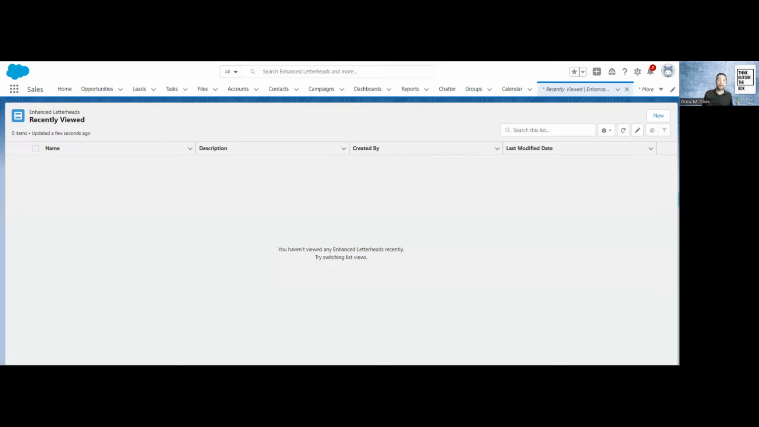Last week, we were in HubSpot looking at some of the template functionality within HubSpot, and we got a couple of requests of how do we do that in Salesforce? So today, I wanted to jump back into Salesforce and look at the enhanced letterhead functionality within Salesforce. It's going to be a game changer. It makes your life so much easier.